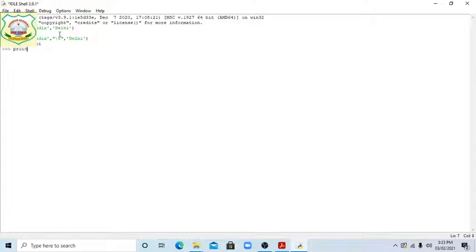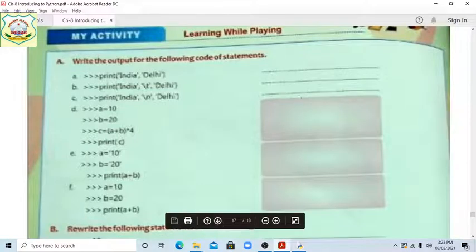Print India, comma, then \n, Delhi. Okay, now we want to see. Yes, there should be. See, India, and then a new line, Delhi. Okay, students, so this is the output. You have to write here what output you will get.